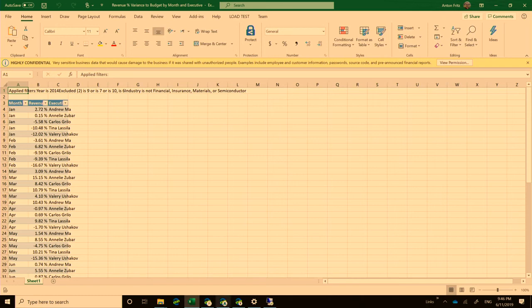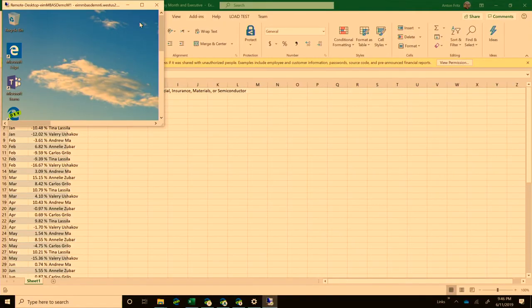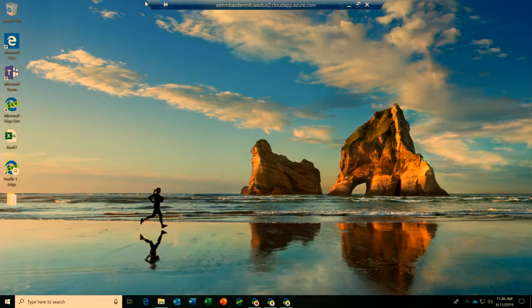The other side is for our admins to have better control over how the Power BI data is consumed and enable more productivity for their employees while they're connected remotely.